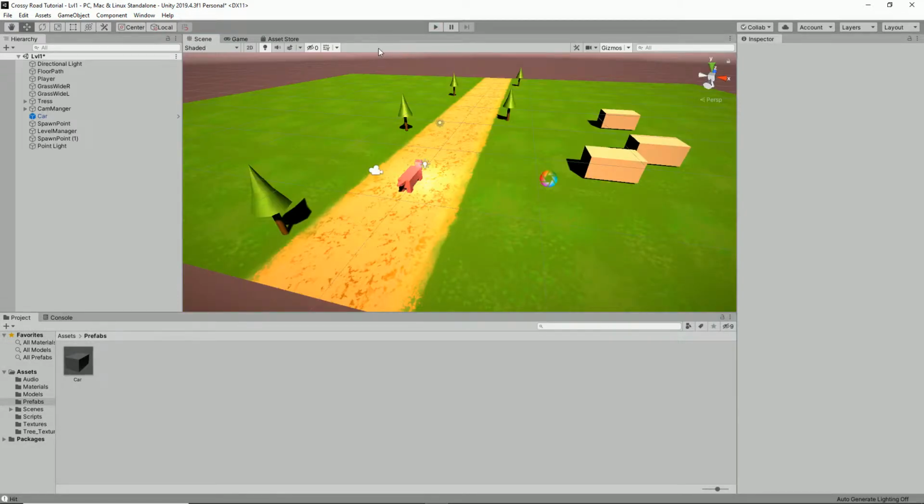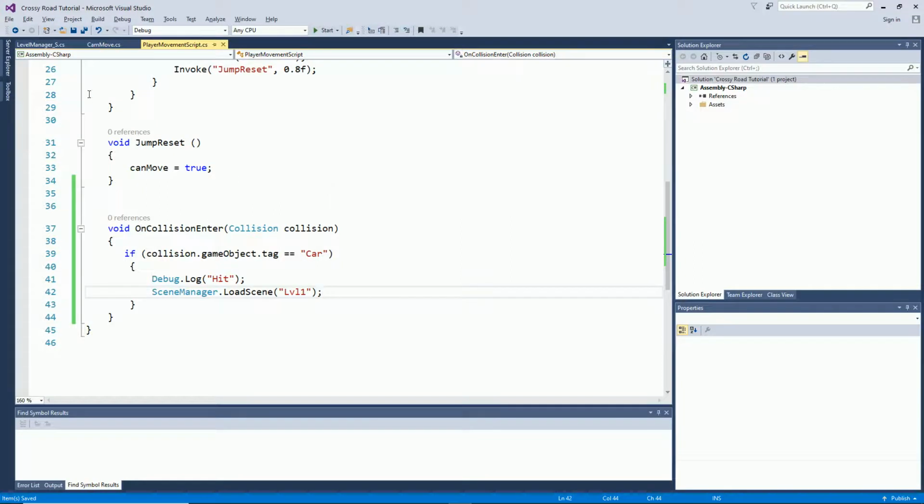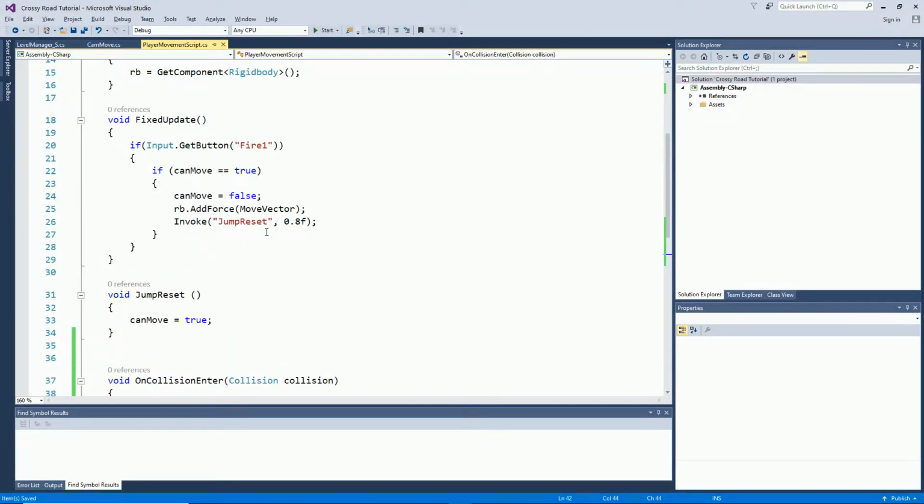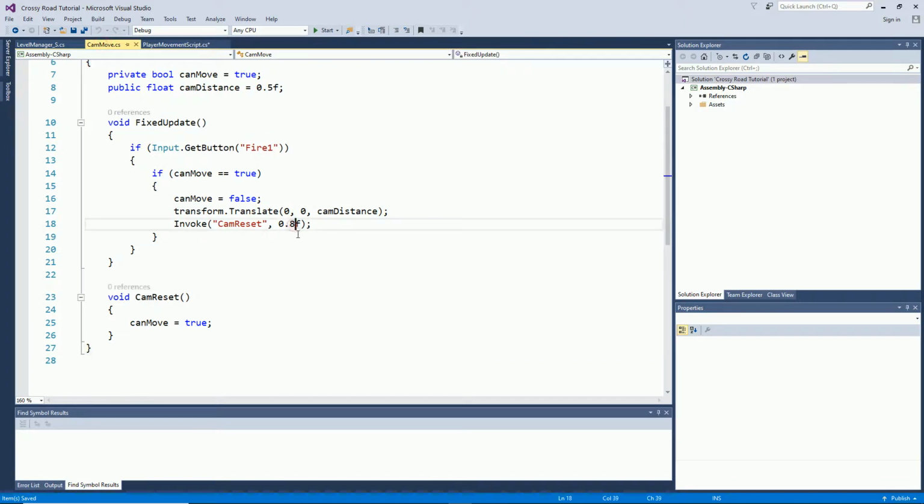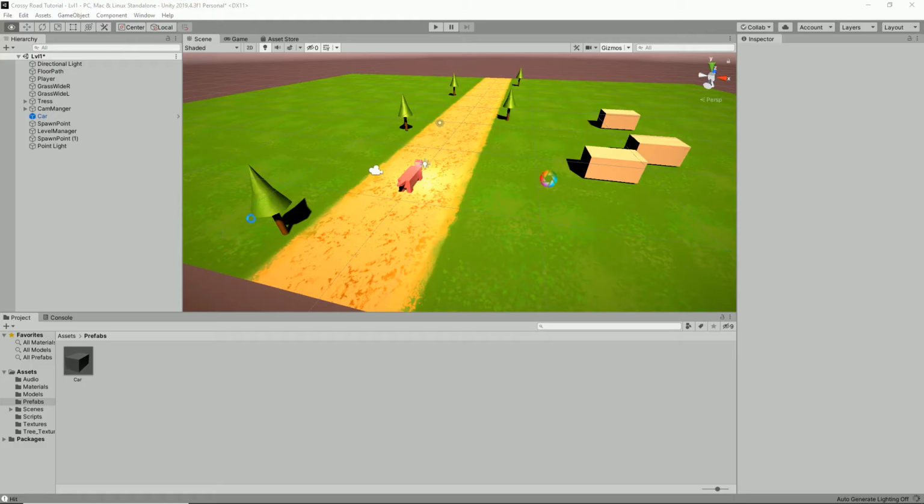You know what? I think the jump thing is a bit slow as well. So we're resetting the jump on every 0.8. Let's do it on 0.6. Let's try that. Okay, I'm just fine tweaking at this point.